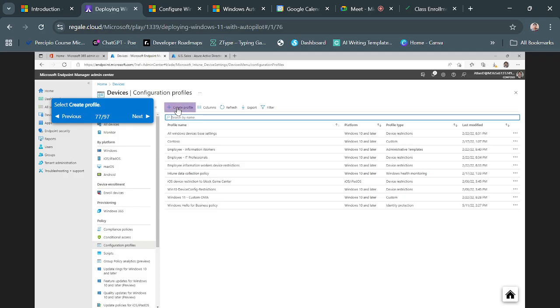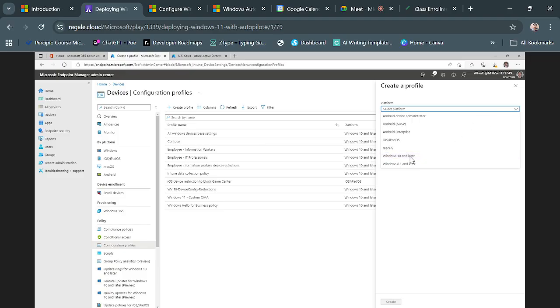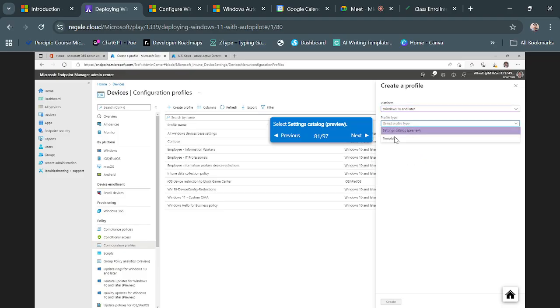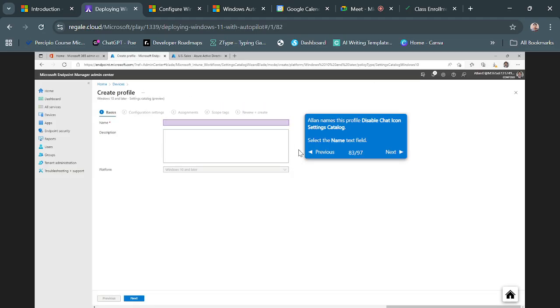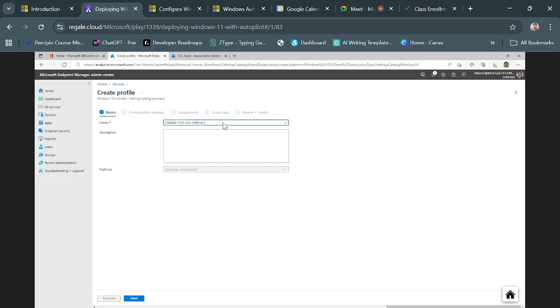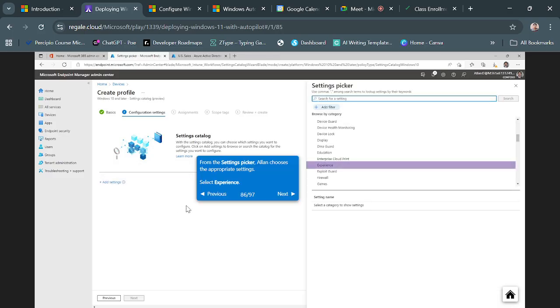So what is he going to do? He's going to create the profile. Okay, Windows 10 and later. Profile type, settings catalog, because this catalog is already available, that is why he's choosing settings catalog. Naming and all done. Now the most important part comes, that is adding the settings. So which setting should be added and in what section should it be added?